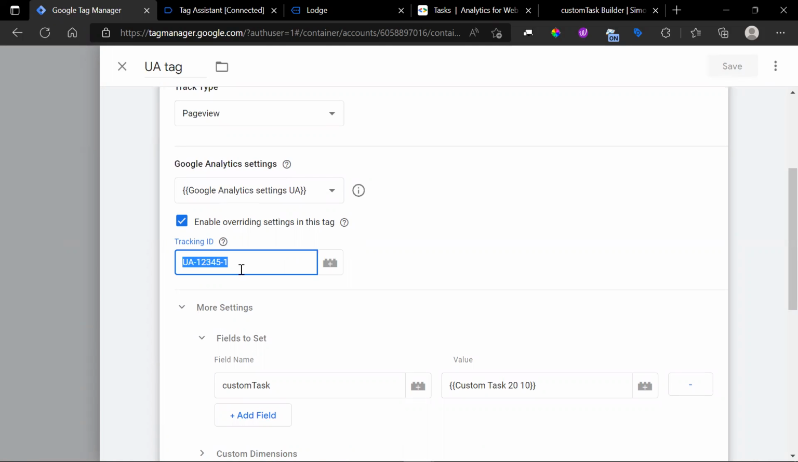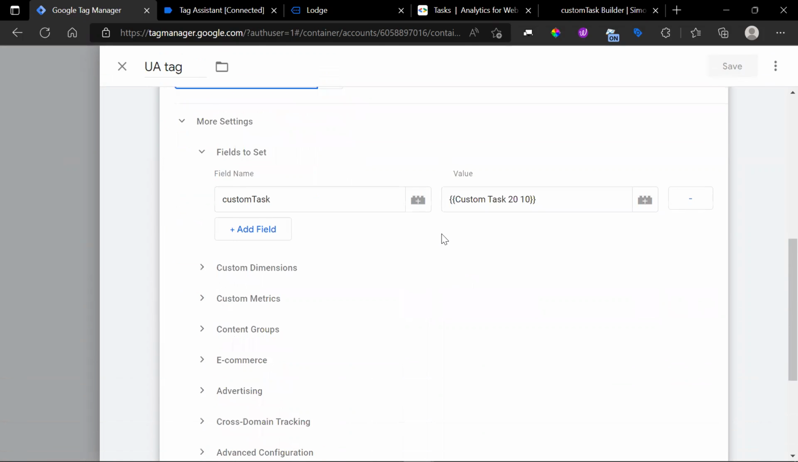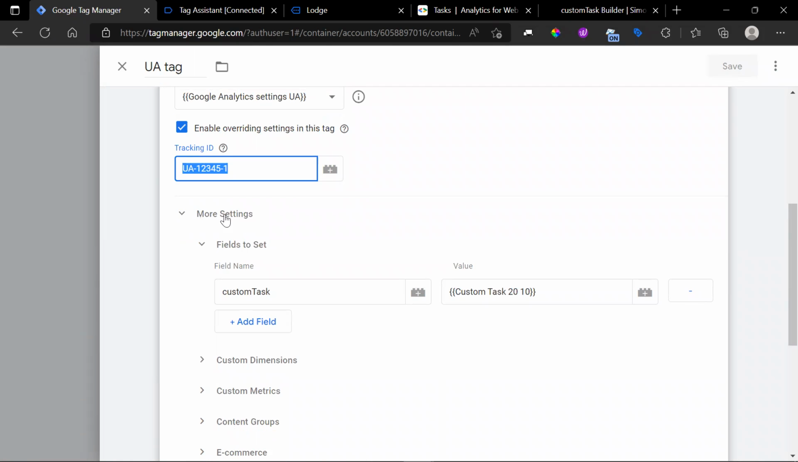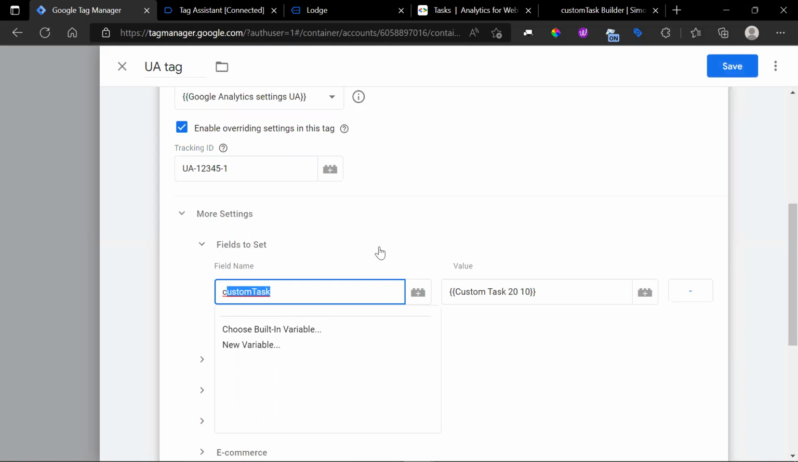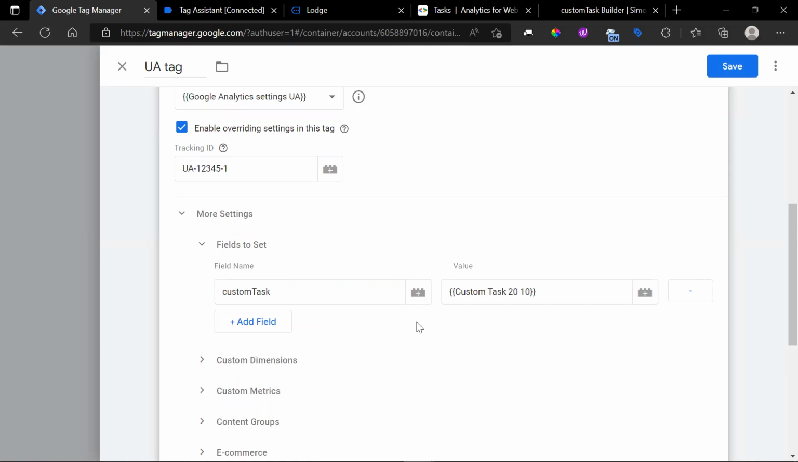So this is UA12345 and -1 I am using here. And also to note here, in the more settings section, when you expand this, you will get fields to set. In this field to set, add a field and add a field name called custom task. You can use your own mnemonics for this. And custom task value will be the custom task variable that we just now created, that was containing that function. So what exactly it's doing, it's getting that value initially in the hit payload, and it's replacing it with the UA12345-2 and not -1.